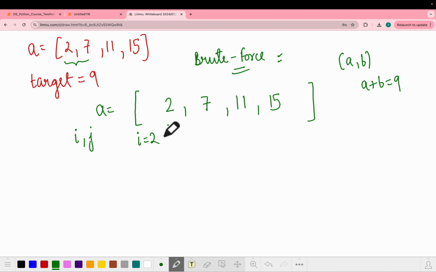Okay, let's say i is equal to 2, then what values will j take? j = 2 is not possible because i and j have to be distinct, correct? So j can be 7, 11, or 15. So there are three pairs like this: 2 7, 2 11, and 2 15.